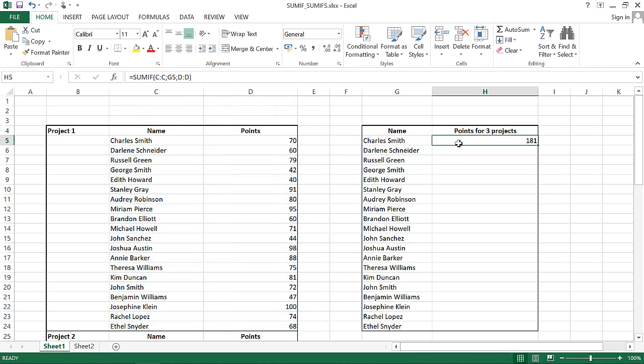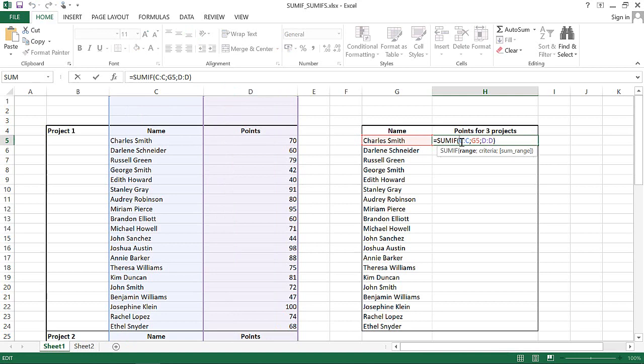In order to stretch the formula, it is necessary to fix the ranges, conditions and summations. We put down dollar signs and stretch it down.